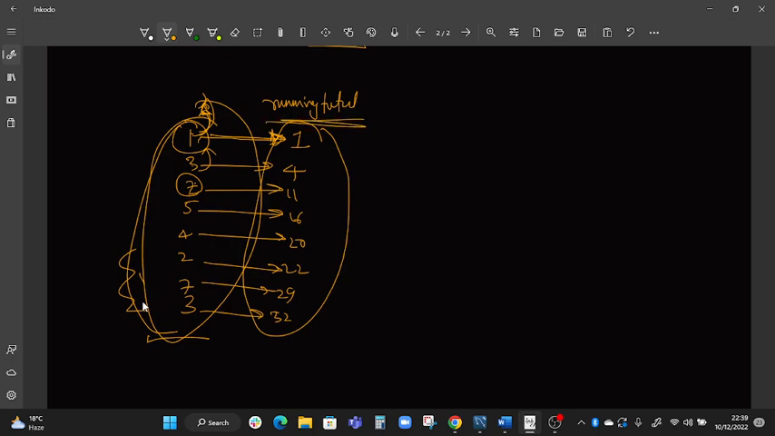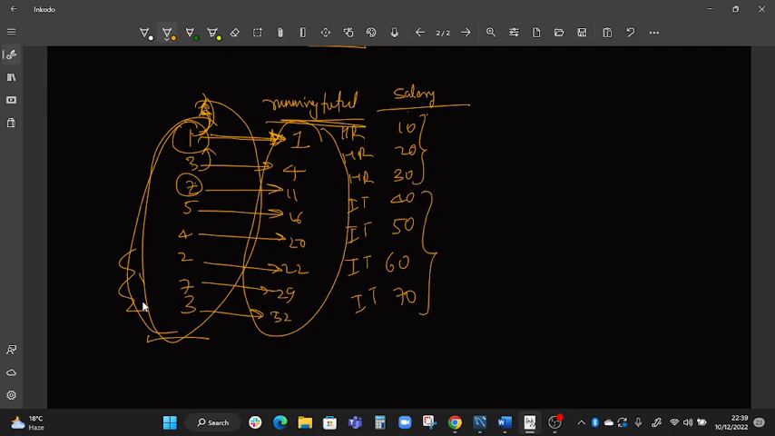So this is called running total. So how will you do running total using a window function? It is very simple. Let us say this is a column, and let me call this column salary. Salary is 10, 20, 30, 40, 50, 60, 70, and the department is HR, HR, HR, IT, IT, IT, IT. What if I tell you to find the running total of each department, or forget department for now, find the running total of this particular salary? How will you do this?